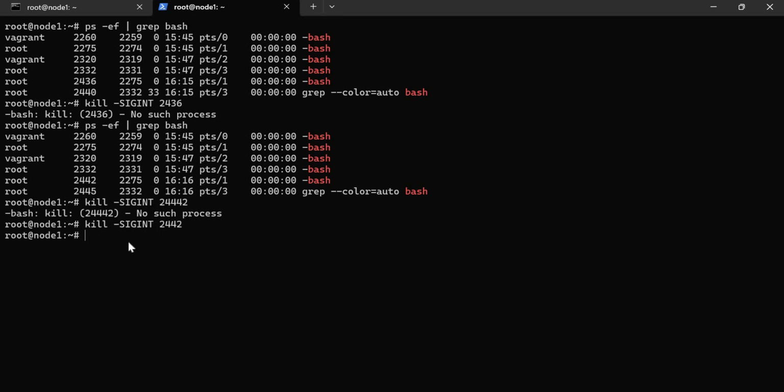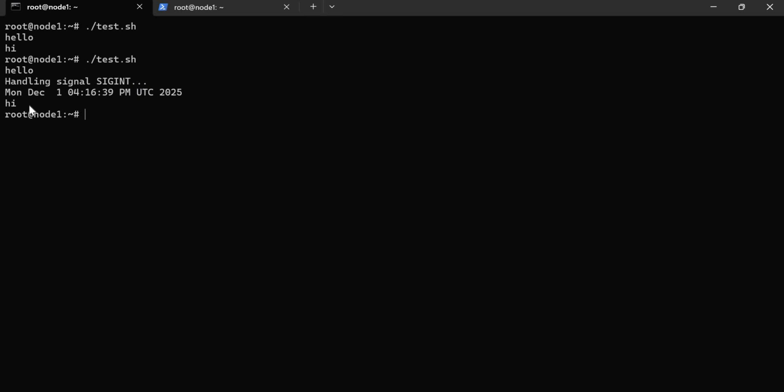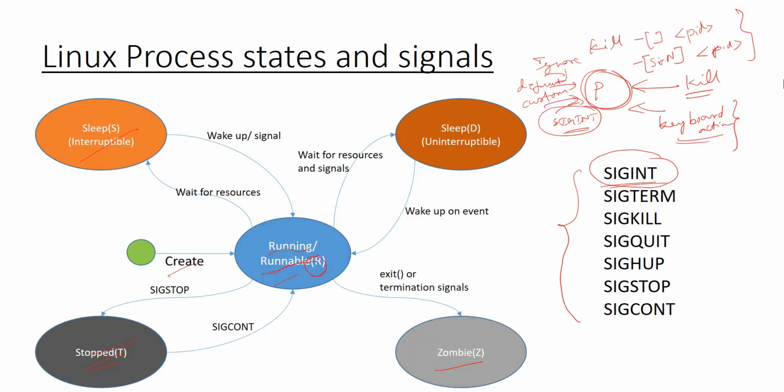Now we have sent the interrupt signal by using the kill command to the PID 2442. So let's see what happened in another session. It caught the interrupt signal and then it has executed the corresponding commands, and also it has printed the date. This way we can use the kill command as well to send a signal to a process.